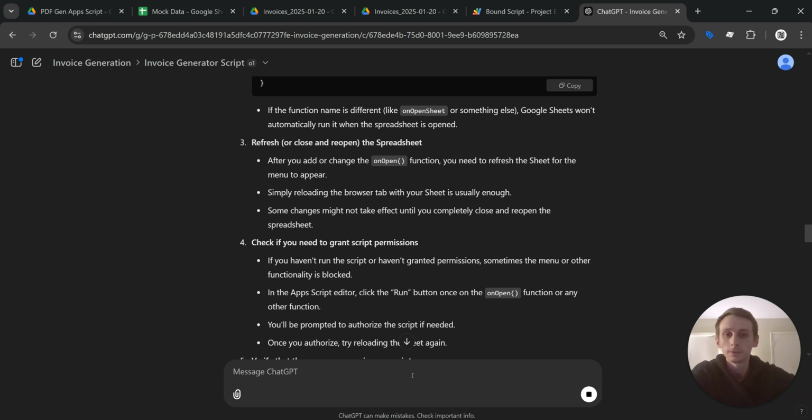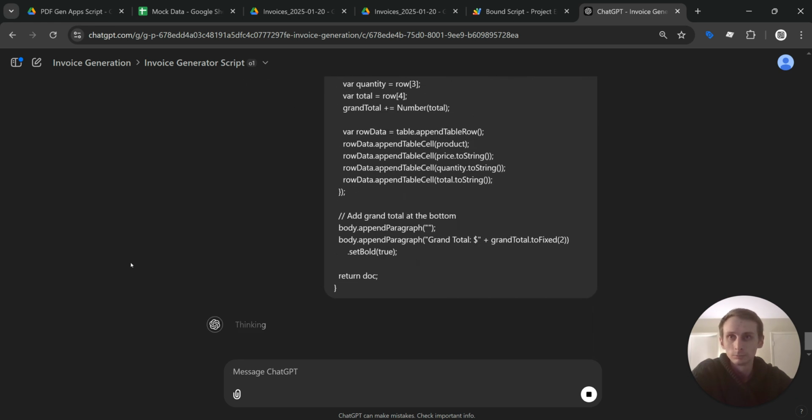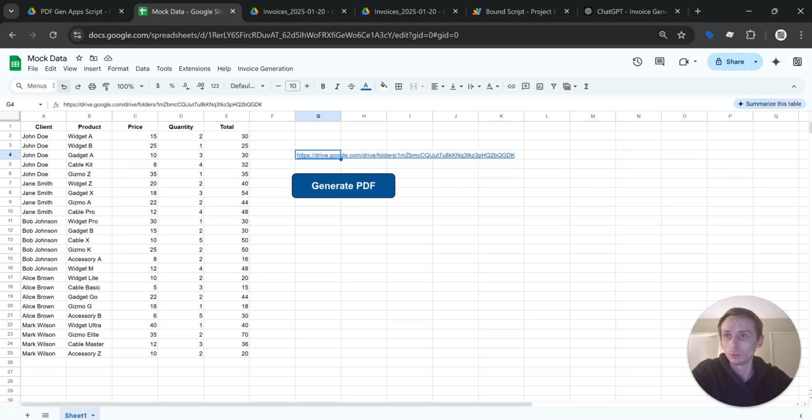Yeah, so let's give it that. Still don't know why the menus aren't working. Oh, look. Insert drawing app scripts. Ah, here it is. I'm dumb. It puts the invoice generation button up here. Look at that. Isn't that cool?